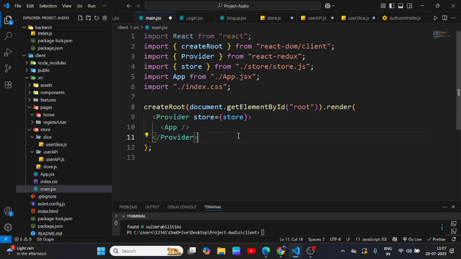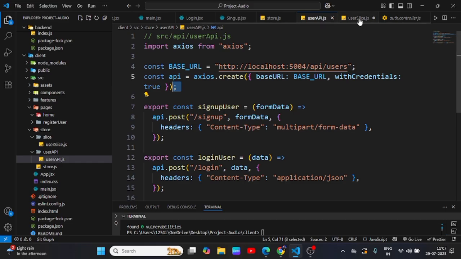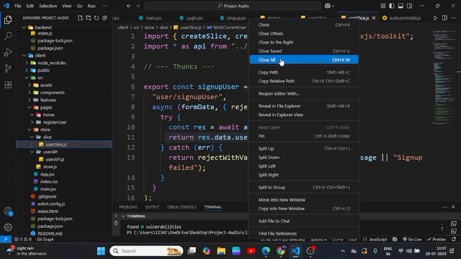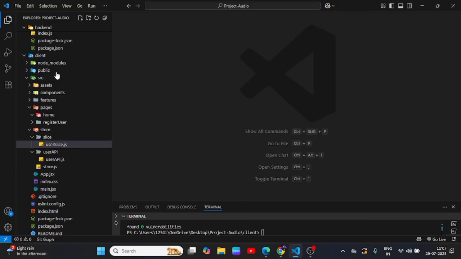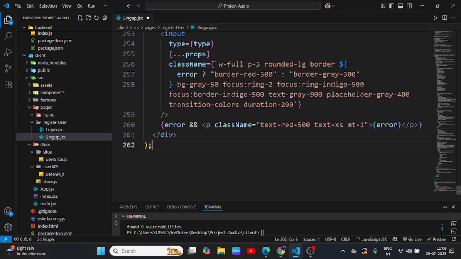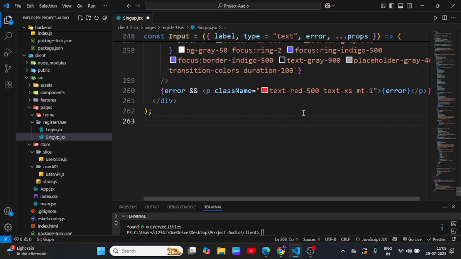I set up the code for registration. Now I should create the sign up page. All right. Now I create the sign up page. So this is the sign up code.